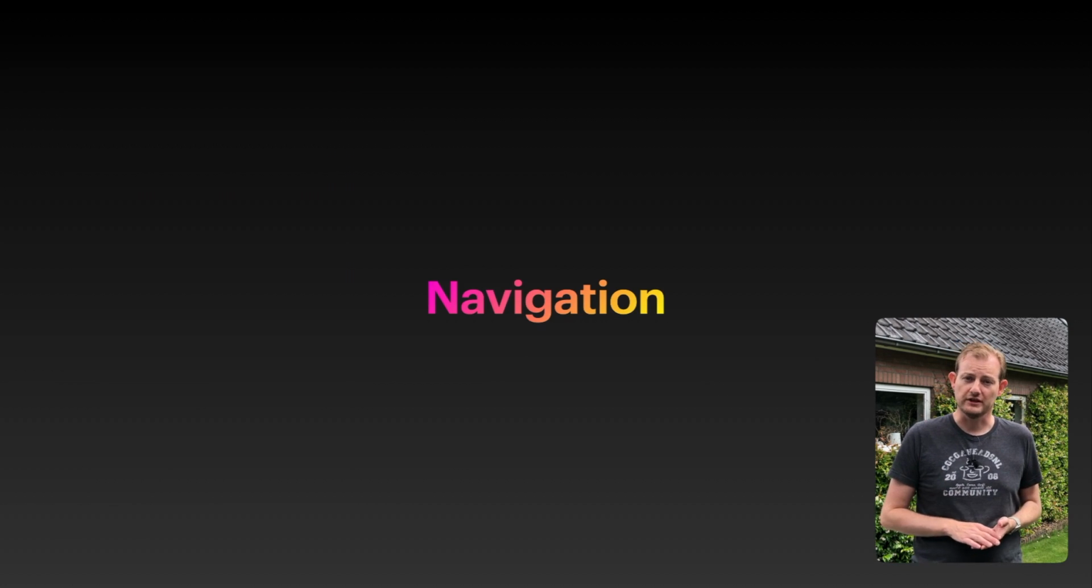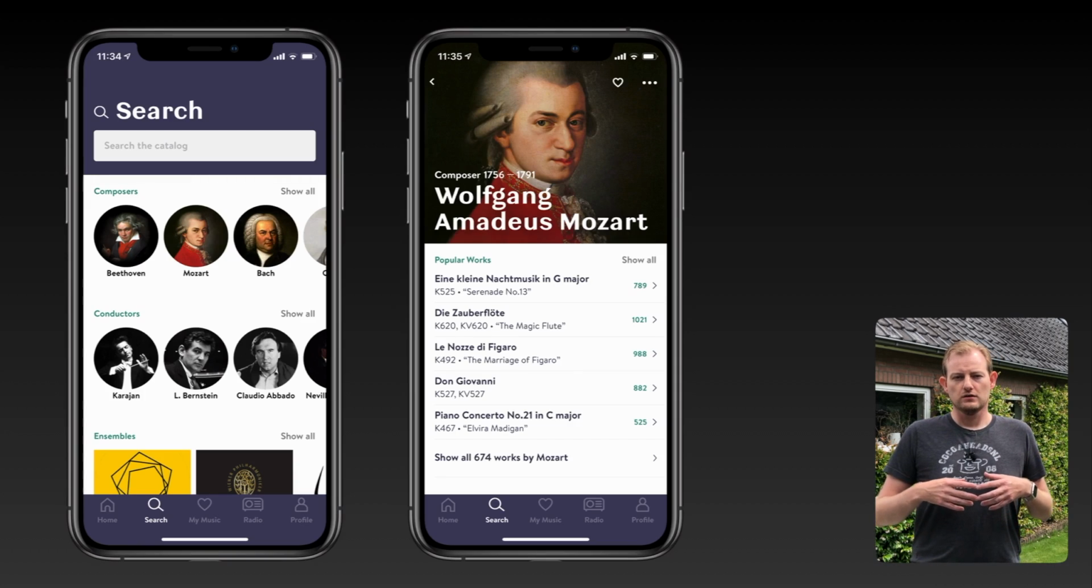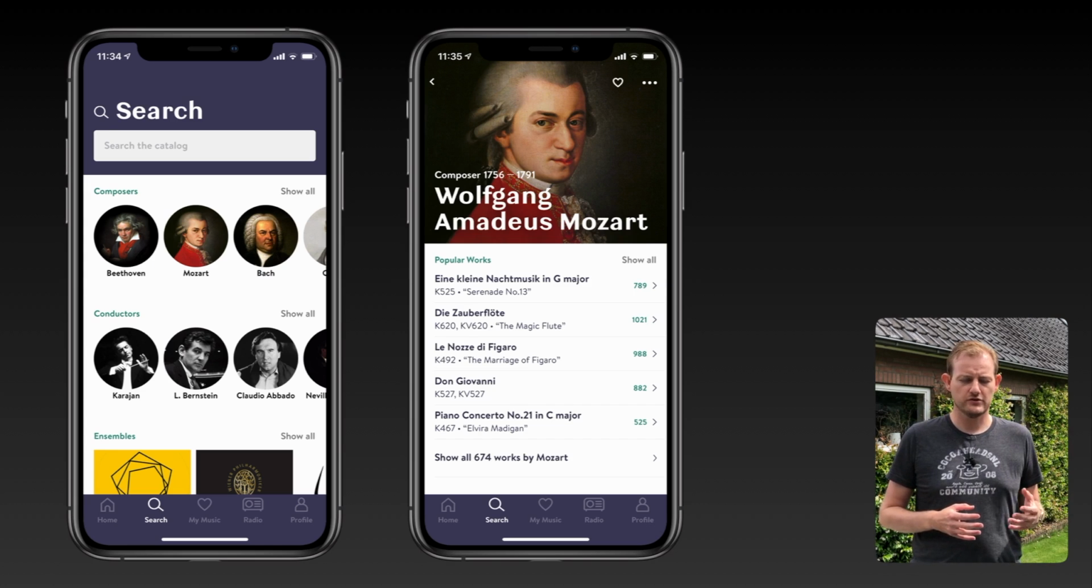Okay, second topic, navigation. A topic that comes up quite a lot when talking about an app that uses data from a server is when do we fetch that data? How do we do navigation? So looking at these two screens, we see a screen that shows the list of composers, and when we tap on it, we want to show a single composer on a separate screen.